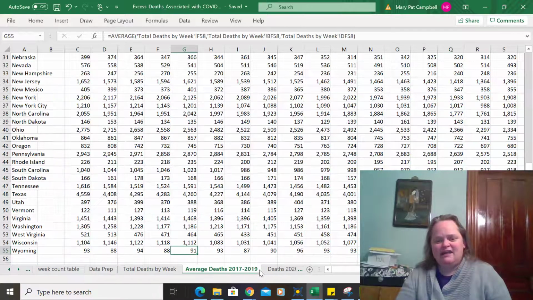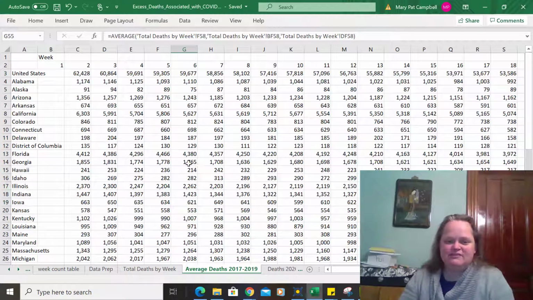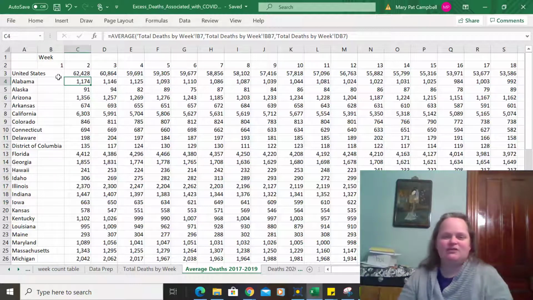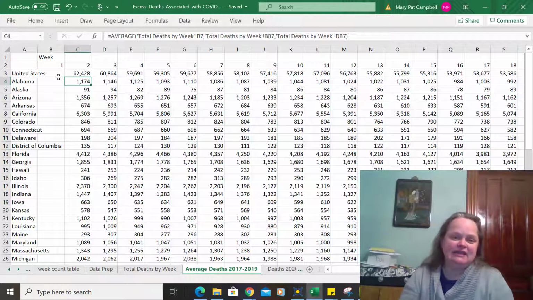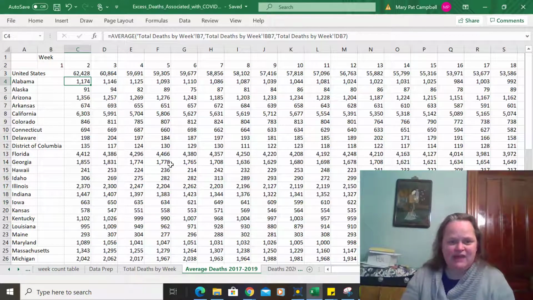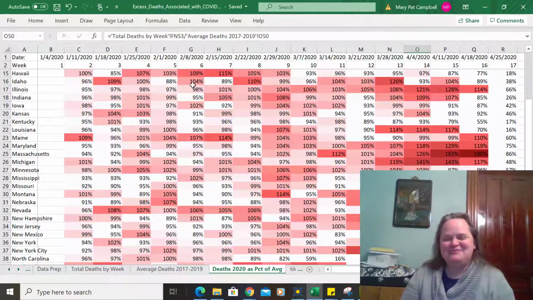Using that, I calculated average deaths from 2017 to 2019. I started with week 2 because I'm missing week 1 from 2017, and week 2 doesn't cover when we have the pandemic hitting with regards to death counts anyway. Okay, so that got calculated, and then here we go.